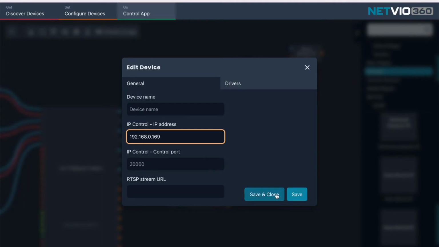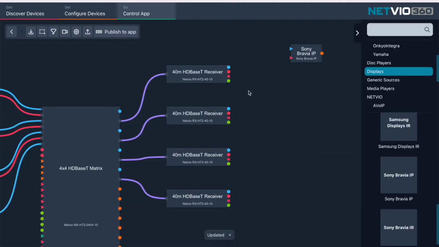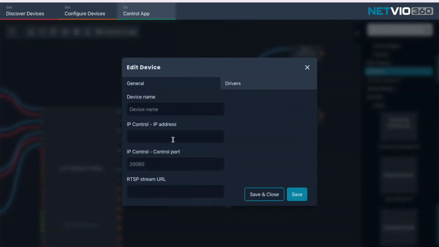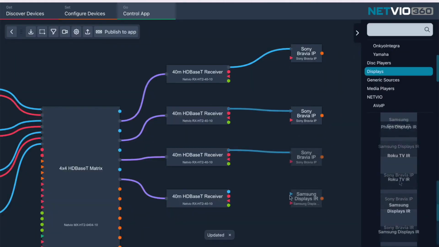It already knows the correct IP port for this device. I can save and close and then simply link my HDMI video. I repeat for the rest of the displays in the program. For any IR controlled displays, simply connect as you did for the sources.